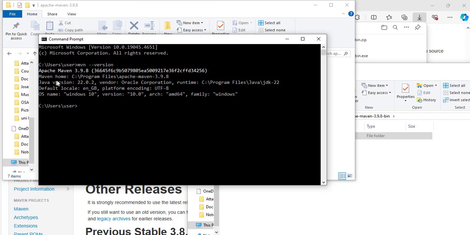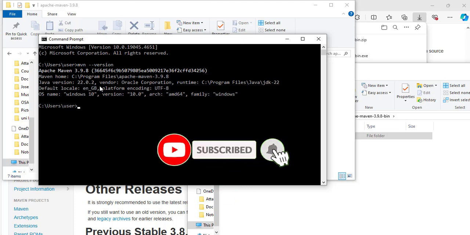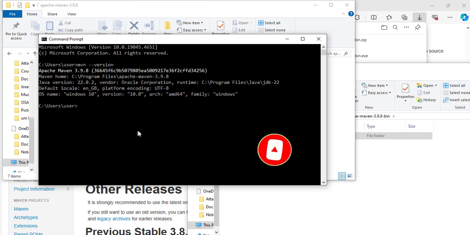Now we have Maven home, C, Program Files, Apache Maven 3.9.0, and the Java version is 22.0.2. So this is how you install the Java JDK and Apache Maven on your Windows operating system. I installed it on Windows 10. I believe the process will be similar on Windows 11 and other versions of the Windows operating system.